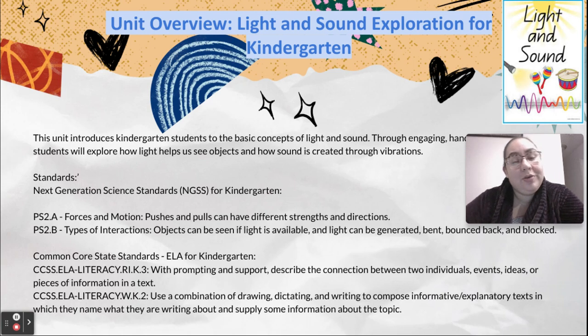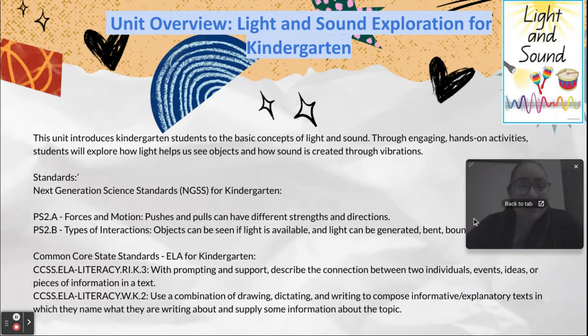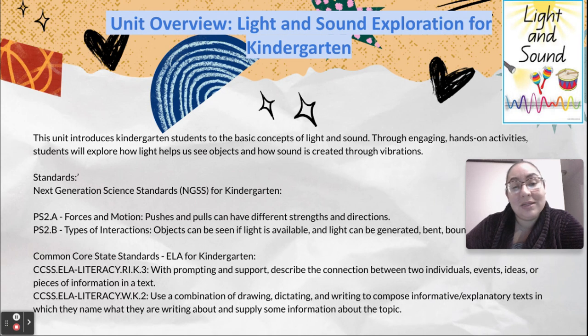The unit overview for light and sound exploration. The unit introduces kindergartners to the basic concepts of light and sound. Through engaging hands-on activities, students will explore how light helps us see objects and how sounds are created through vibrations.